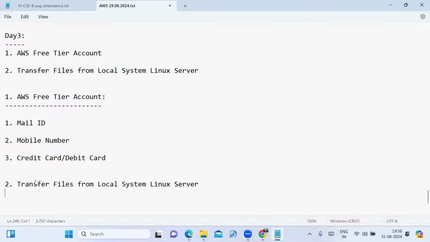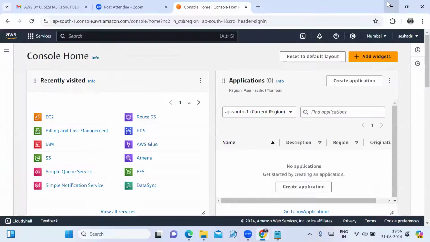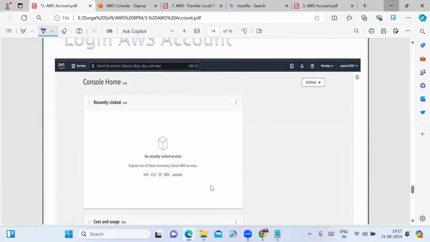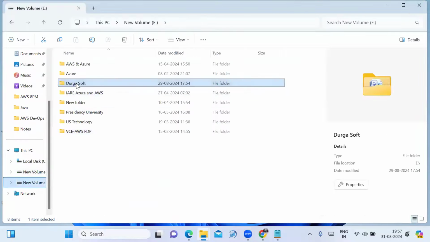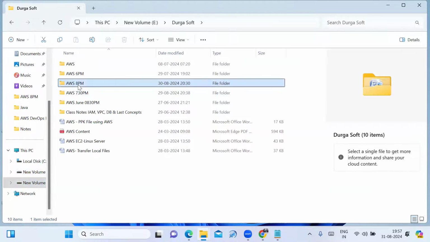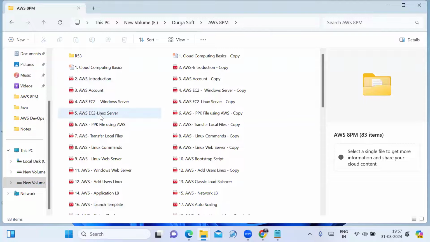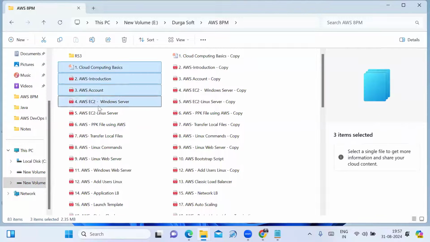Fine. Next, friends, I need to explore another concept: how to transfer files from your local system to a launched Linux server. That is, from your laptop or desktop. For example, in my laptop, in E drive, there is a DURGASOFT folder, under it the 8 p.m. folder, and there are many files. I need to transfer those 5 files to my launched Linux server.